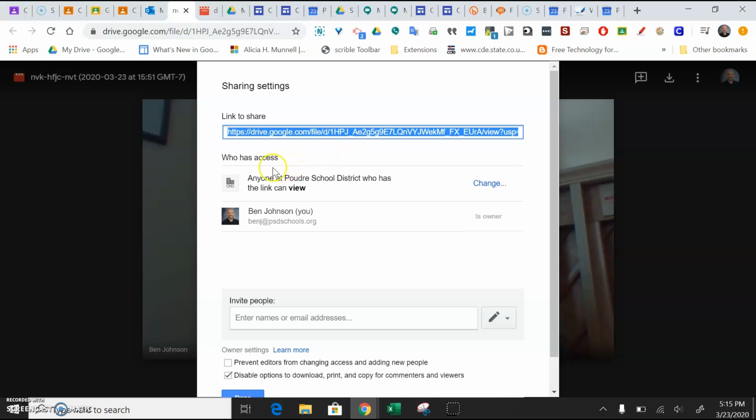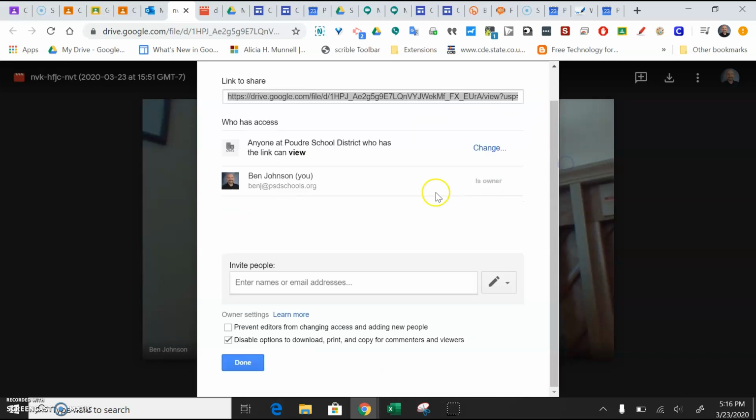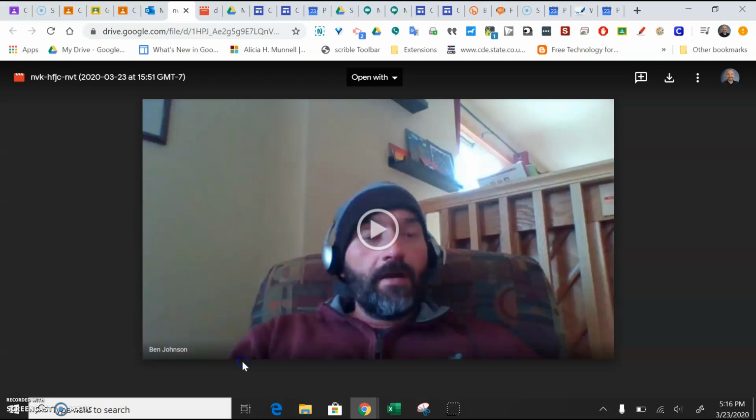Really important that if you do change that share settings, that you only do it to PSD people with the link can view, and that would be assuming that there's no personal sensitive information in your recording. Certainly if you're doing any sort of personal conversation with a student, you would not share that with anybody besides yourself. So only do this last step if it was you working some math problems and there wasn't anything particularly sensitive in that recording, and then I would just go ahead and hit done.